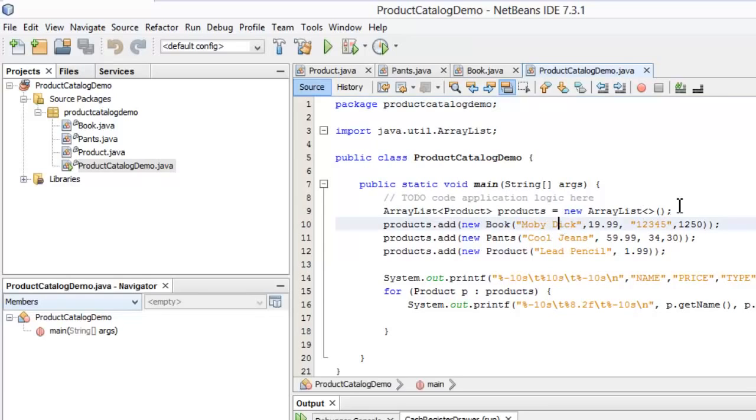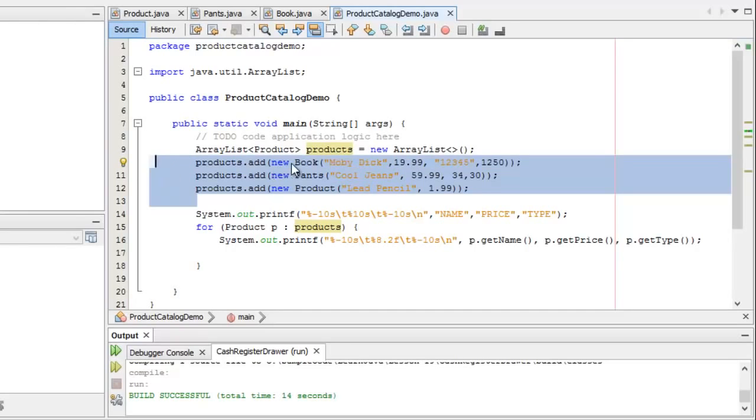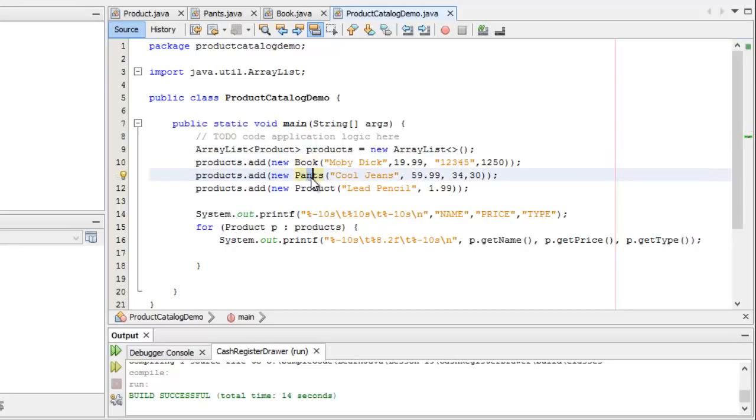In here I've just made a collection of products, and then I've added 3 different products. One of them is a book, new book. And I've added all the things I needed, and then new pants, and I added all the things I needed to construct a pair of pants. That sounds kind of weird, but it's really what I'm doing. And then just a general product.